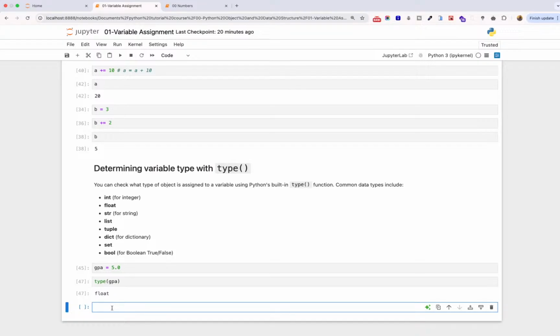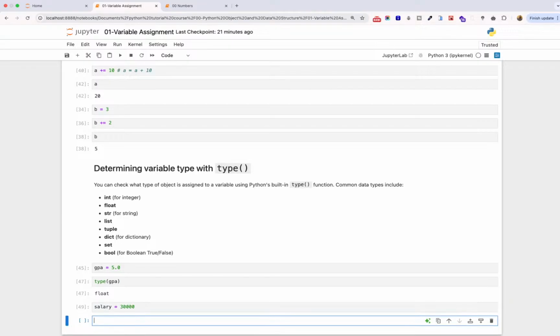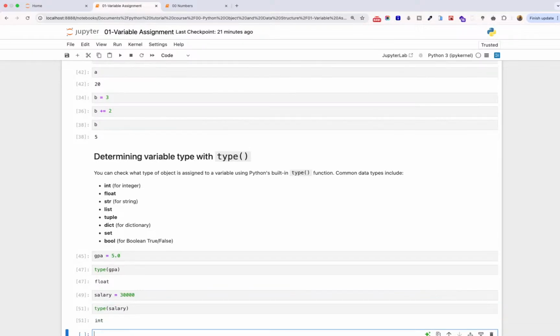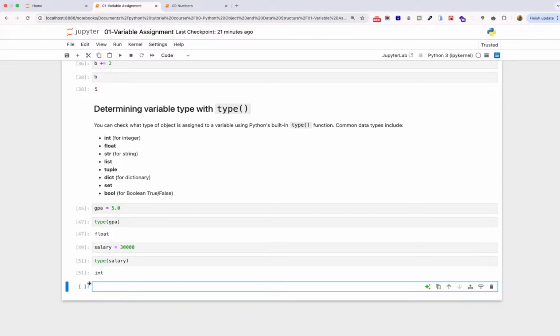So you can also do different examples, like I can say my salary. Salary is equals to, let's say, $30,000, right? And I say my type is equals to type of salary, like what type of salary that we have. So tab, you can use tab to complete, don't forget, right? And I click close my parenthesis and I run enter. You can see that it's saying int, right?